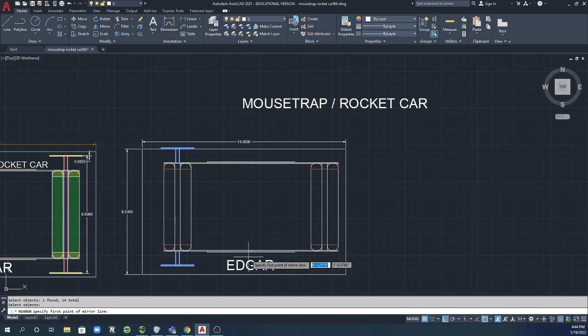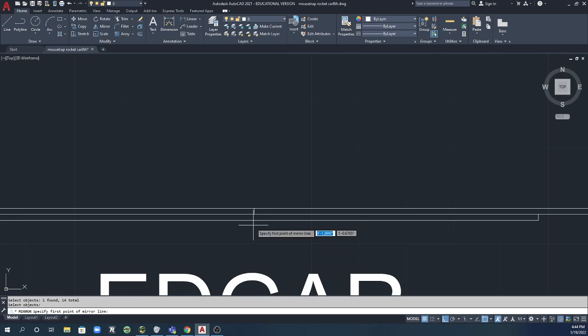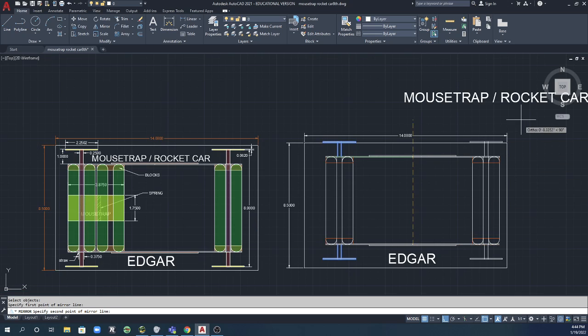So I'm going to pick this endpoint right here, the midpoint right there. So that's the middle of my object, and then you'll see it form over here, hopefully. So I clicked again, and it says erase old object. We'll say no. So there's my wheels. And then we'll kind of move it.